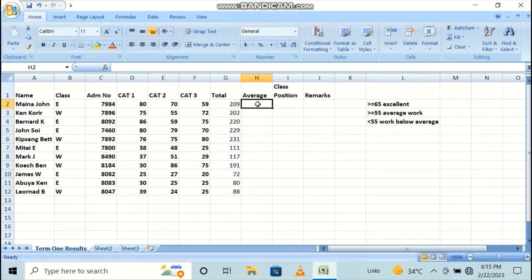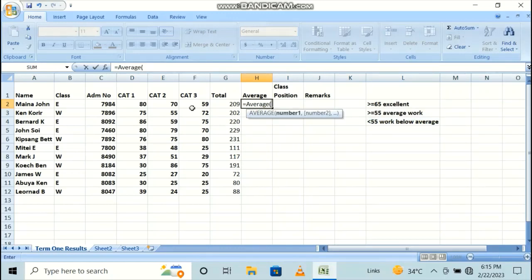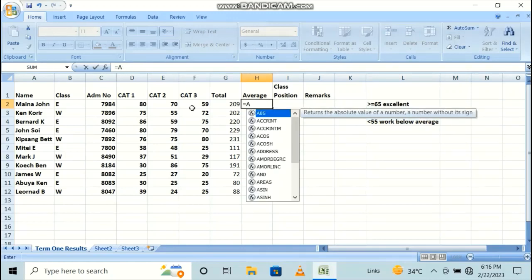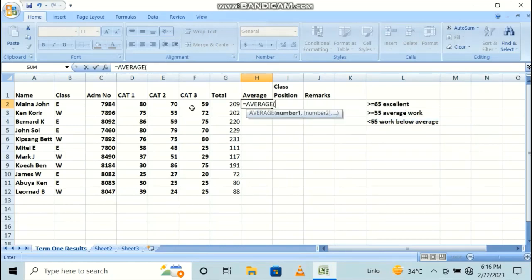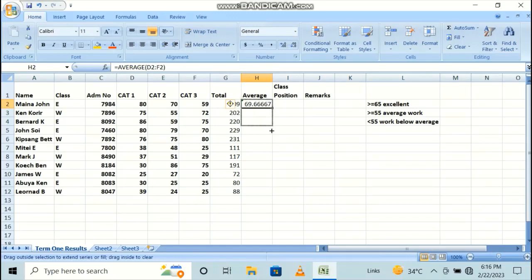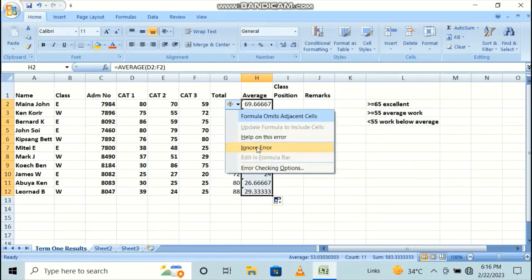So the average value should be there. We're finding the average for cut 1, cut 2, and cut 3. So we start with the equal sign, equals average, open the bracket, from cut 1 all through to cut 3. Then you close the bracket, you press enter, like that. Then you pull it down. There you go. You have your average there.